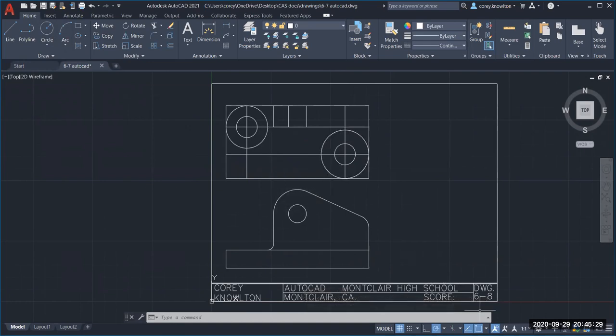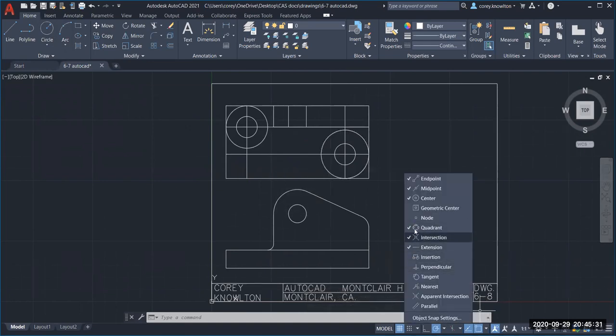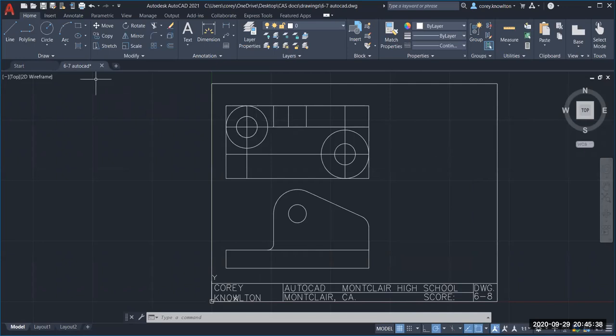So let me go down to my settings. I'm going to turn off quadrant and center, but turn on tangent. Now I'm just going to get a line that is tangent to this circle and this circle. Snaps them in at the right points. I'm just going to start deleting all my references here. I don't need these anymore.